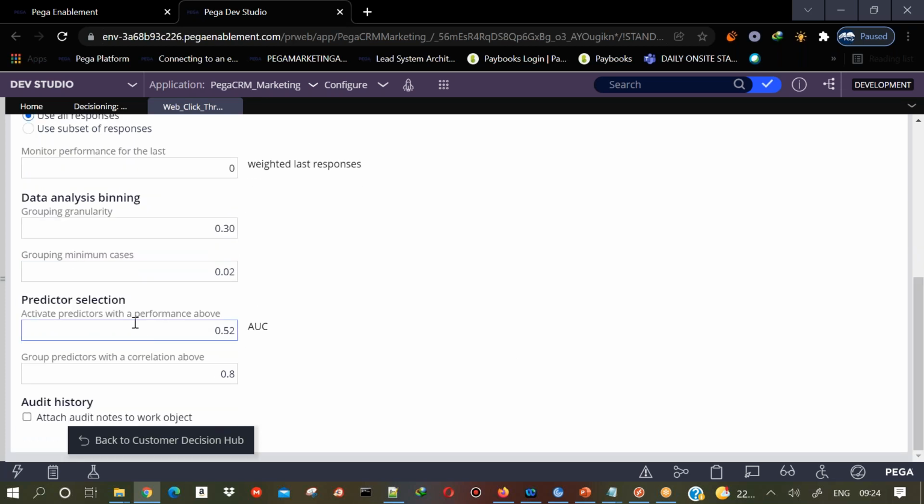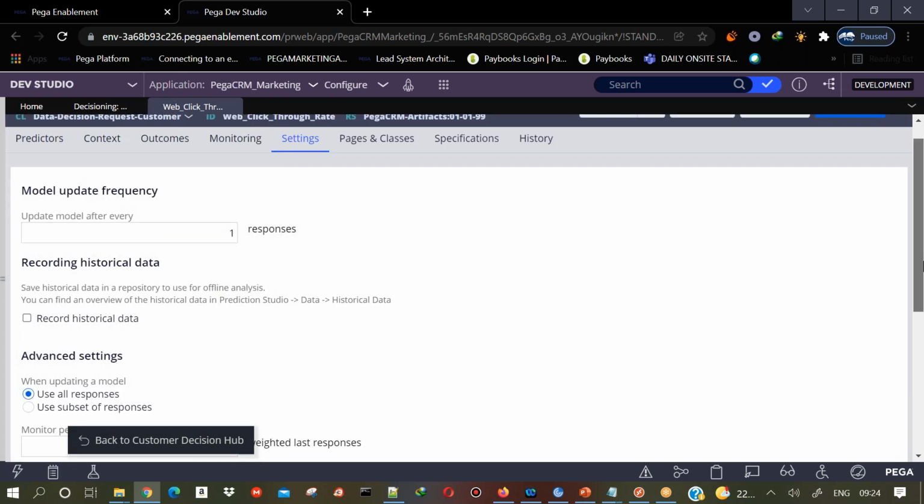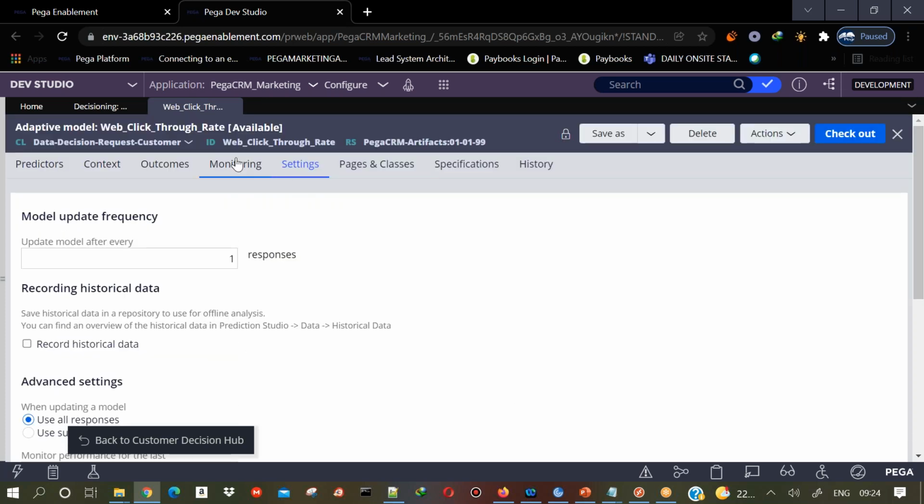Next, we have one more configuration here, which is activate the predictors with a performance above 0.52. That means the adaptive model will automatically deactivate the predictors below 52% performance. So as I told you, the minimum will be 0.50. You cannot give below 0.50. It will not work. It might not show you any statistics. So always give from 0.50 to 1. If it is below 0.52, we are just saying to inactivate those predictors.